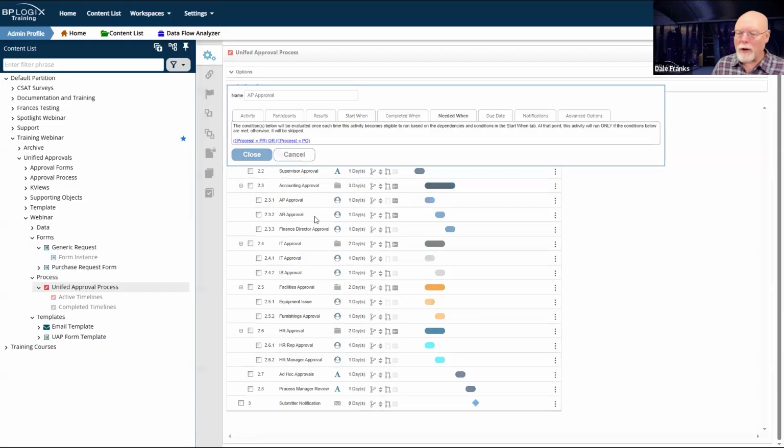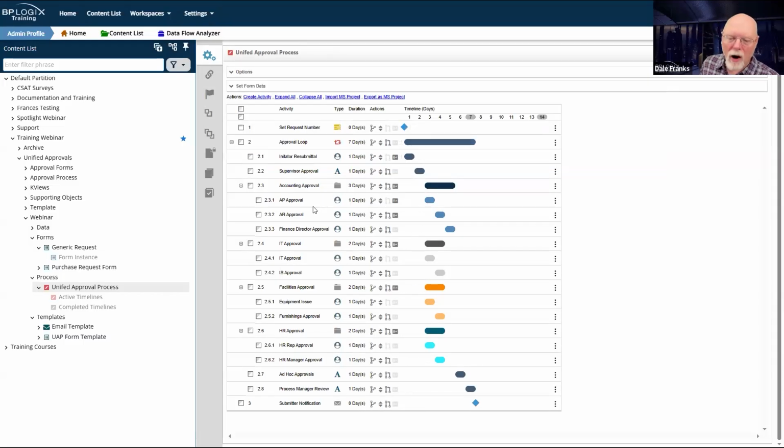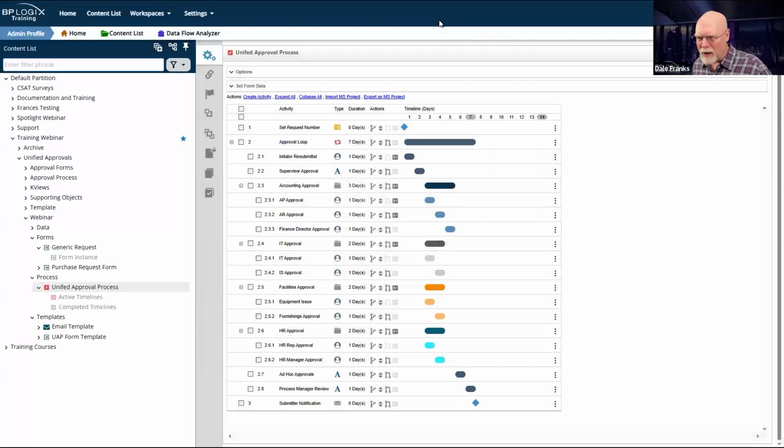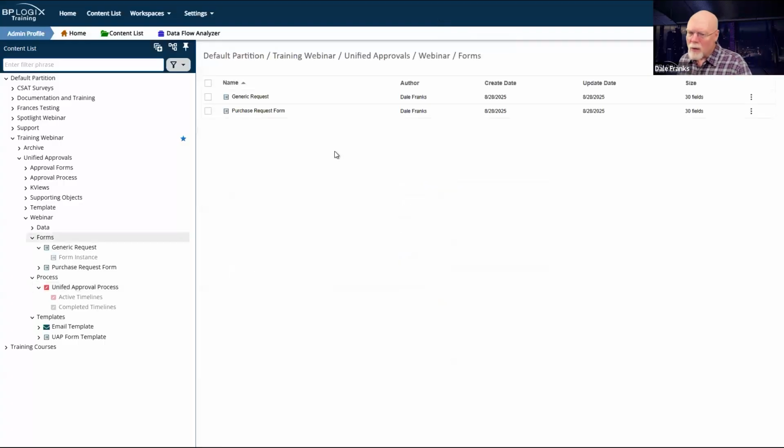Obviously, we'd want to test this with our purchase request form to be sure that it works the way that we want it to work. So let's go back to our forms. I'm not going to save anything because I don't think I made any configuration changes. Don't worry. We're going to come back and make some here in a minute.